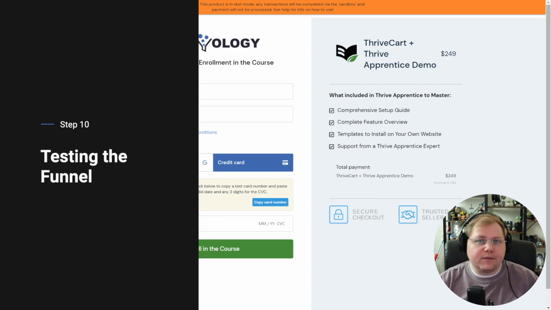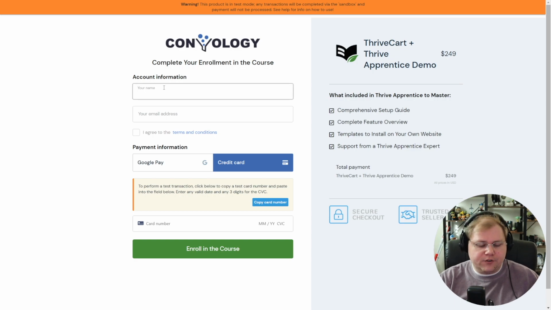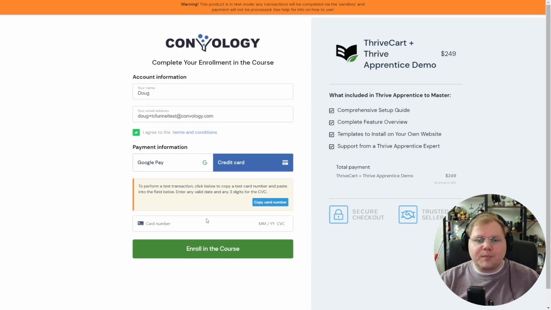Let's test everything that we've implemented thus far. So like I mentioned, I'm in test mode and I just created a new test product for us to demo this with, and I'm going to enter my account information. So my name, we'll go ahead and stick with Doug. For email address, I'm going to put in just a test email for us to use. And then I'm going to click copy card number because ThriveCart gives you test credentials with Stripe, and then you just enter in any date in the future. So we'll just say 1 of 25, and then we'll just say 1, 2, 3. Any 3 digits for the CVC will work on demo, and then click enroll in the course.